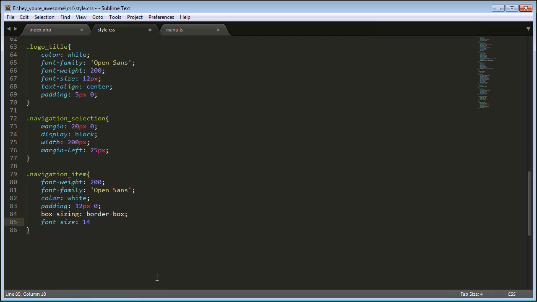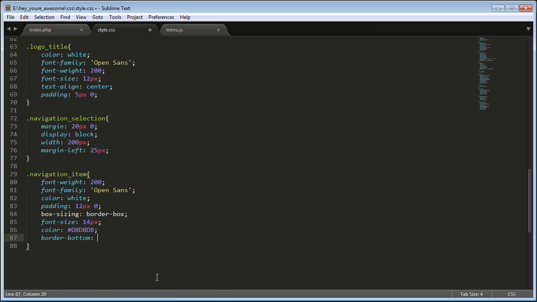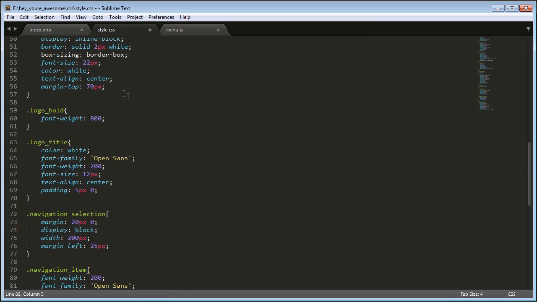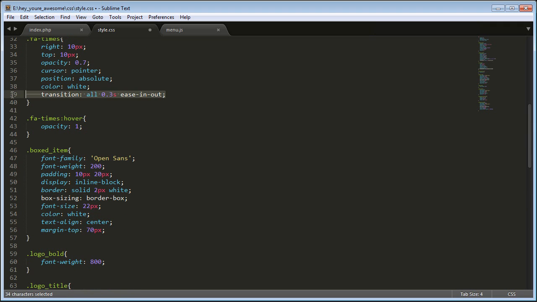Font size, 14 pixels. Color to be, what should we say, D8. Yeah, D8. So D8, D8, D8. Border on the bottom. So border bottom, solid, 1 pixel, and then also D8, D8, D8. And then, what else do you want? The transition, again, the same as the one before. So let's copy down the transition. Where's the transition? There it is.